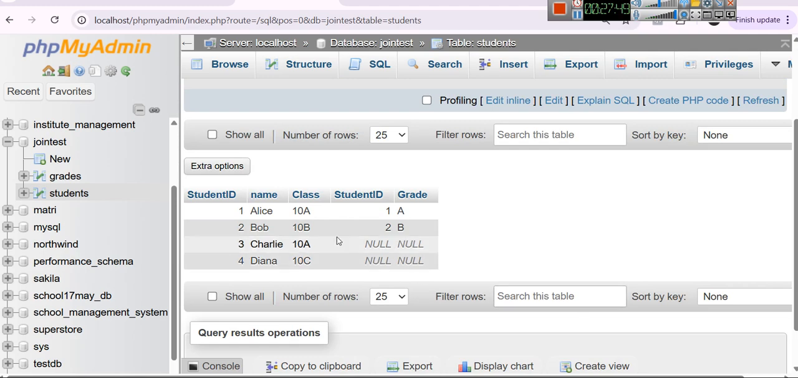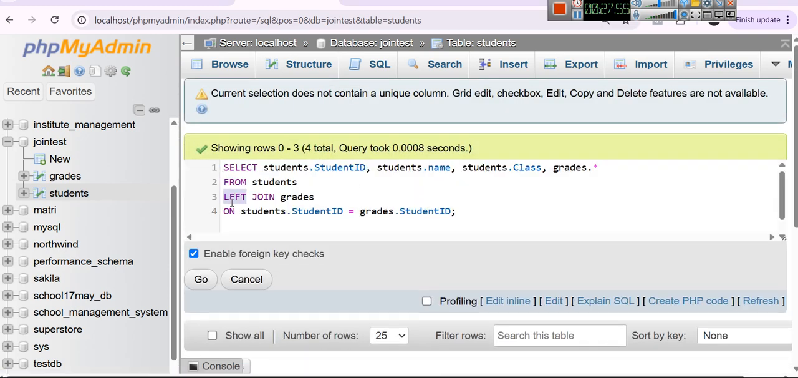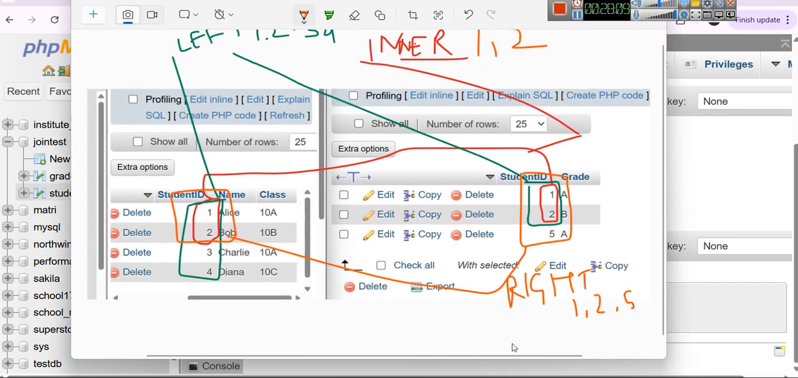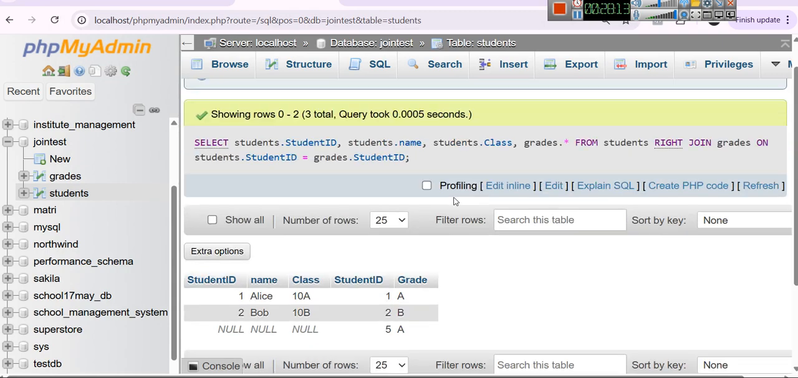So this is left join. And if I just write right join, in your query you only have to replace inner, left, right. And when you do this, 1 to 5 are coming, right? So this is your answer.